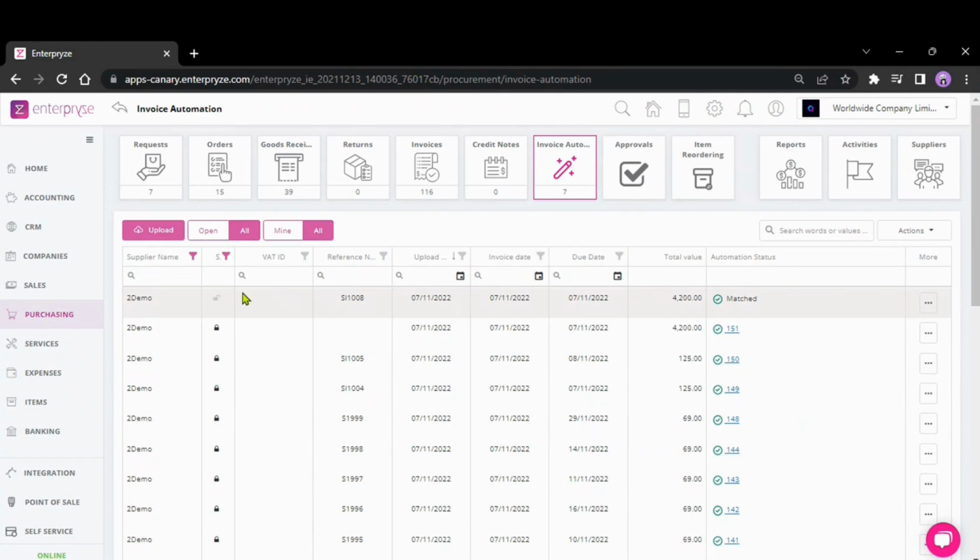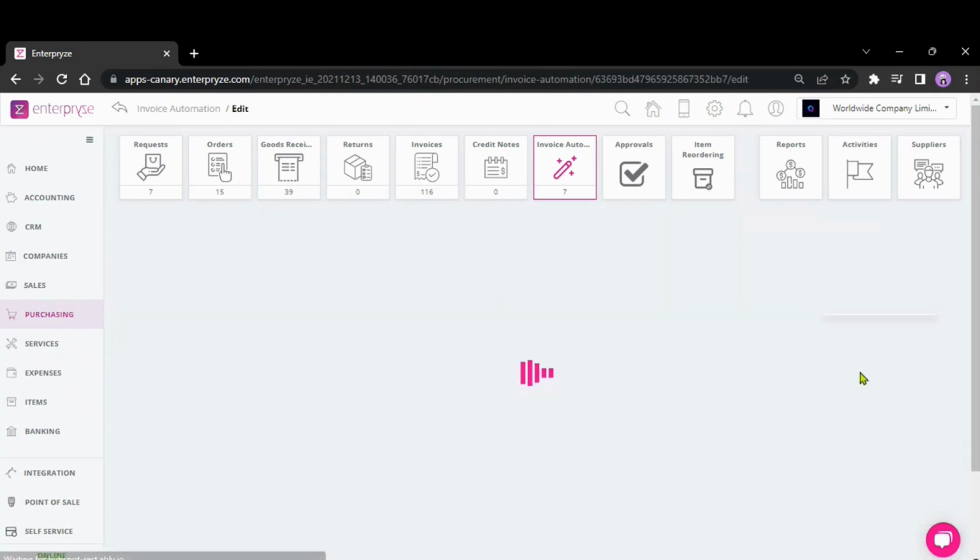Great. So as you can see, you've got the supplier name, you've got the VAT ID, you've got the reference number, you've got the upload date, the invoice date, the due date, the total value, and of course the automation status, which here it says matched. So we can go ahead and approve it from here, but let's just go into the edit button to review.